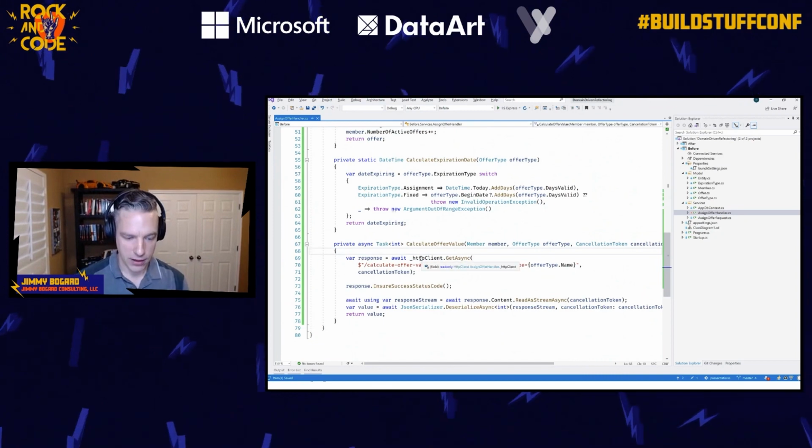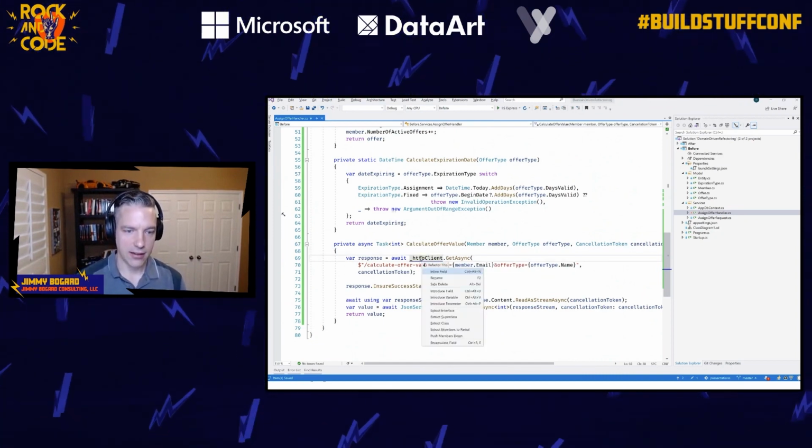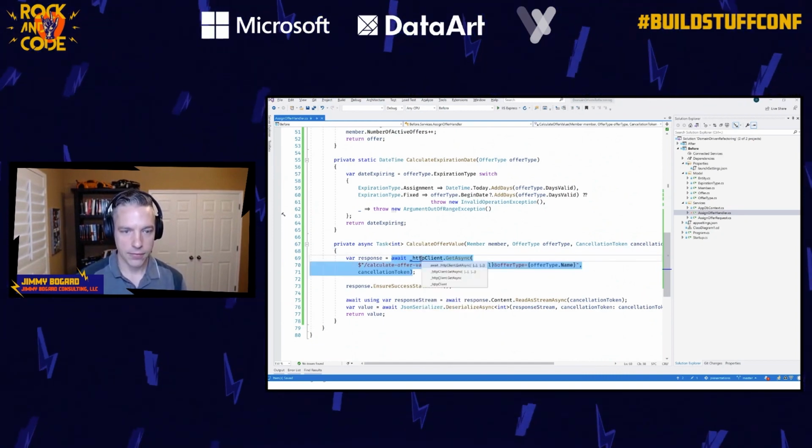So let's do that here. I'm going to refactor this HTTP client. I'm going to say introduce a parameter.